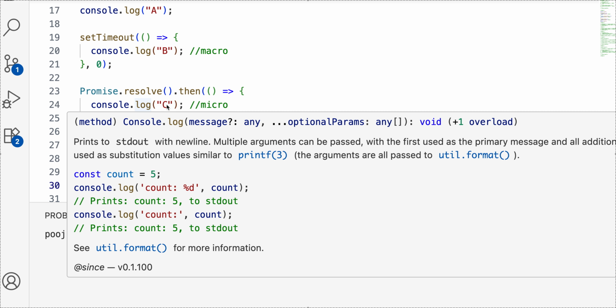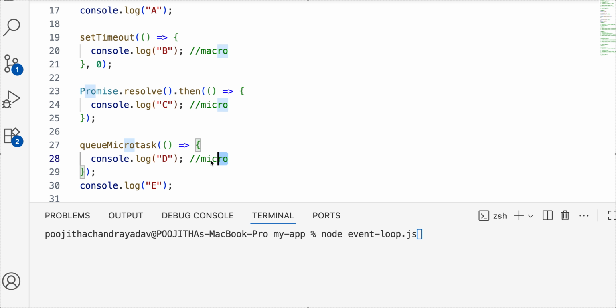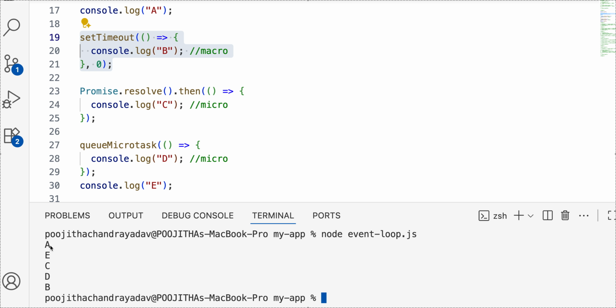So in microtask queue, first C is added and then D is added, right? First this part of the code will be added, then this. So queue is first in first out. So whatever is executed first will be printed. So C gets printed followed by D, and then macro task will be executed. So A, E, C, D, B will be our output. So let's just check. Yes, A, E, C, D, and then finally macro task will be printed.